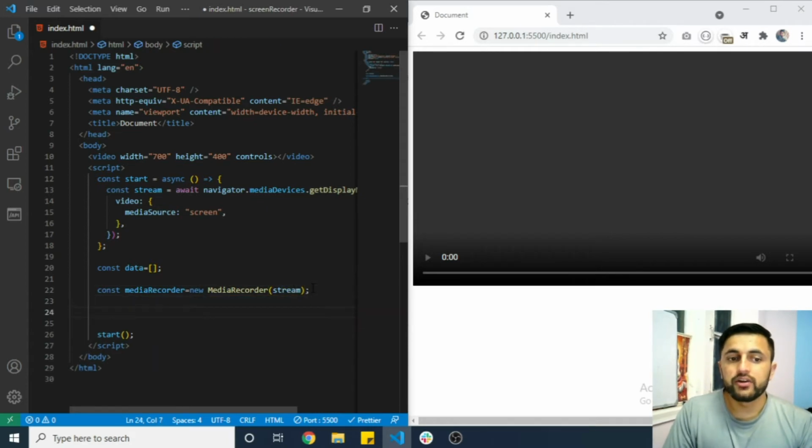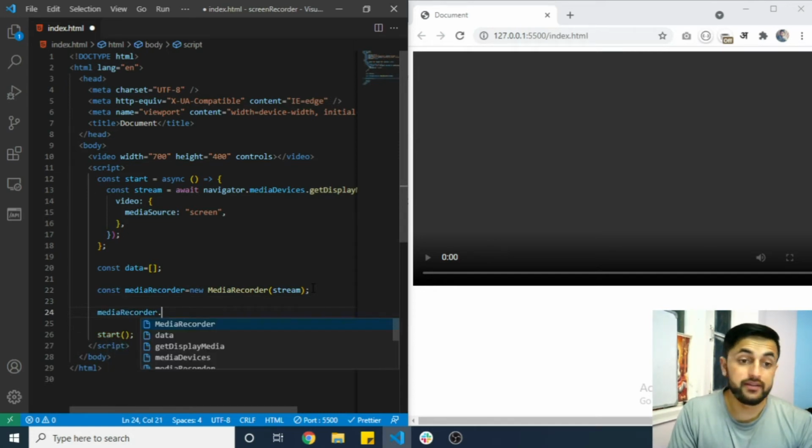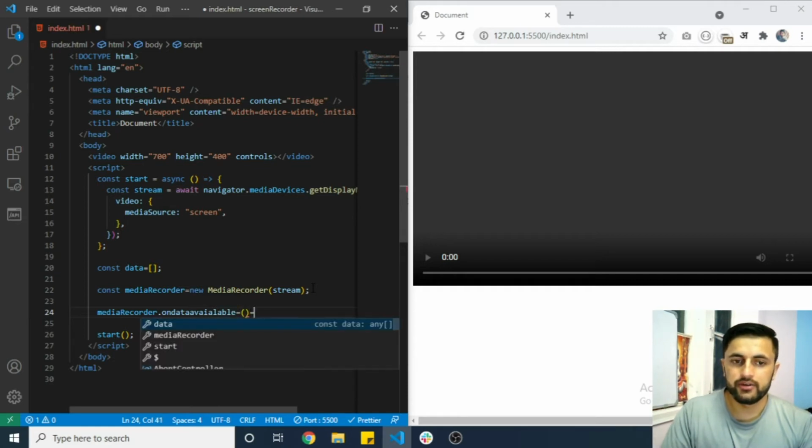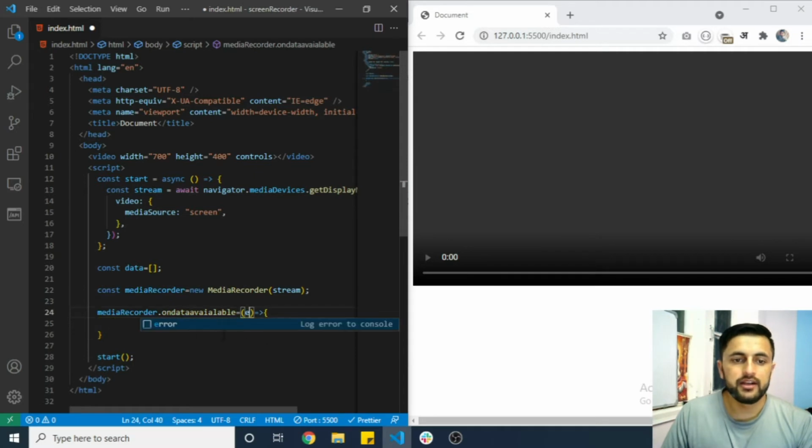Now this MediaRecorder basically has functions called ondataavailable and onstop. So basically ondataavailable fires once we have a stream ready and the stream is passing certain data, that is, whatever is being recorded on the screen is available. So we're gonna use ondataavailable here. Yeah, so on data available I'm gonna assign a callback function, and here we receive the event, and this event basically contains chunks of data.